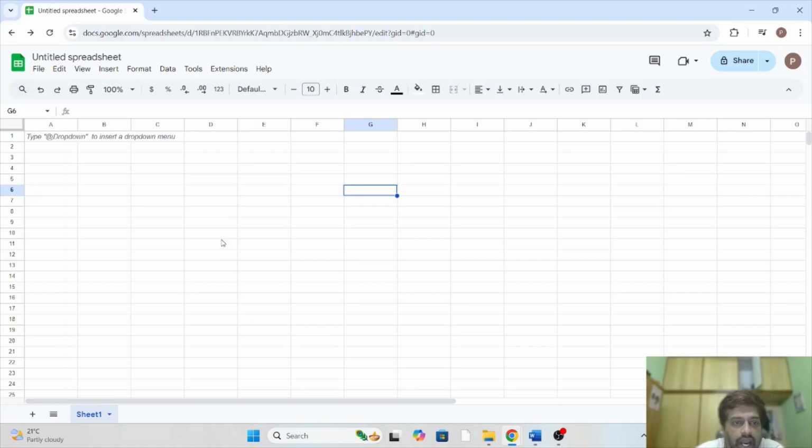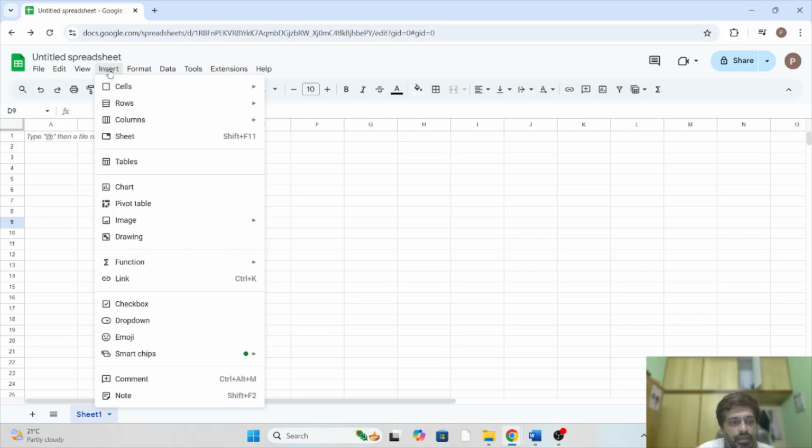Okay, and now suppose I want to insert an image from online. For that, here you can see the insert option. Click on insert, scroll down, and here you can see the image. Okay, so here there are two different options: whether you want to insert the image in cell or insert the image over the cell.